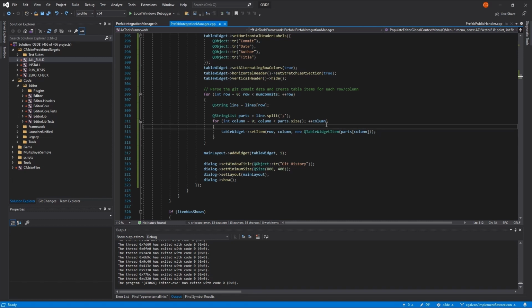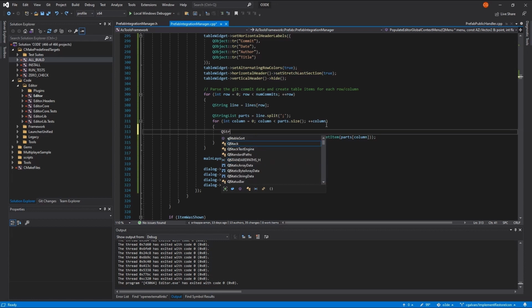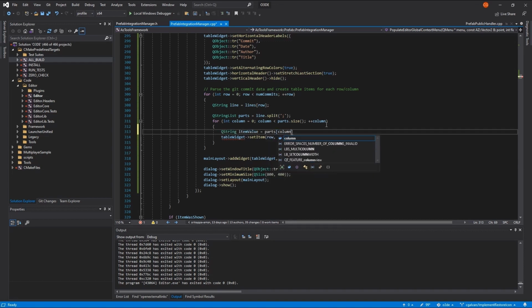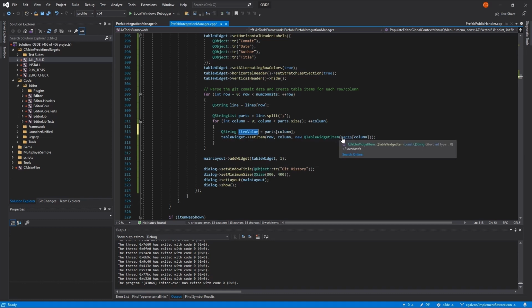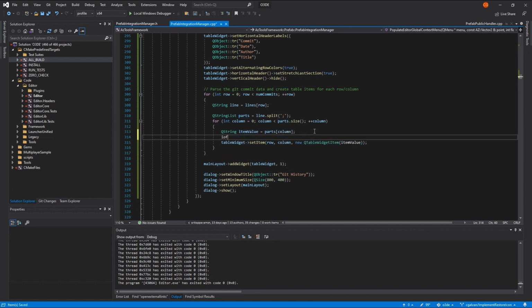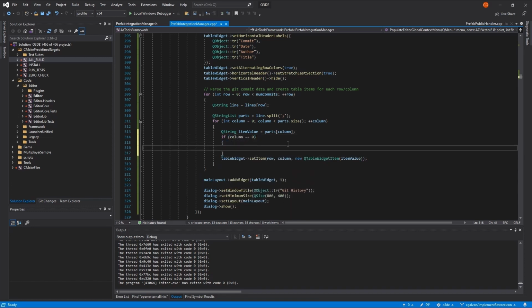So we know that our first column is the one that has the commit hashes, so we're going to do something different in that column so that we get a custom widget that will actually let us click it and then take us to that commit hash in GitHub. So let's store off the string that's actually being parsed from our data so we can use it in either case. And we'll change this here. So then if we're in the 0 column, which will be our commit hash one, we're going to do something different.